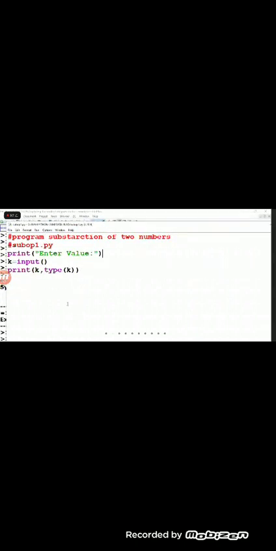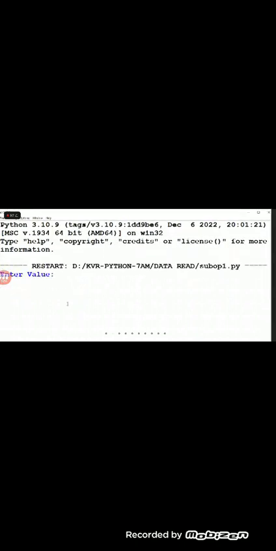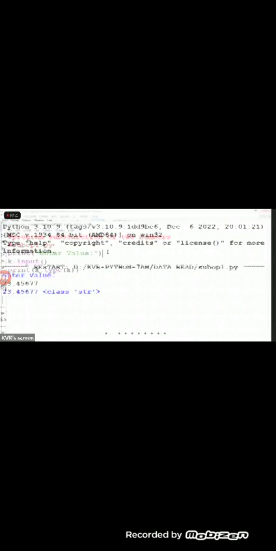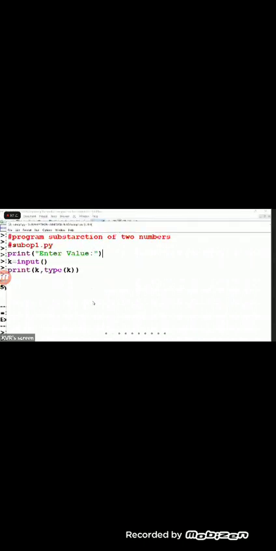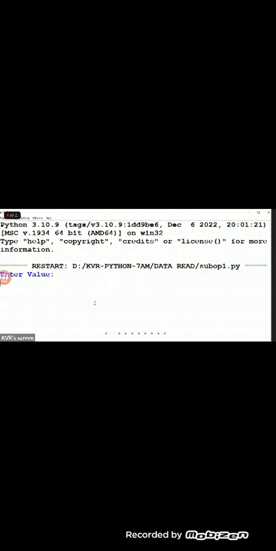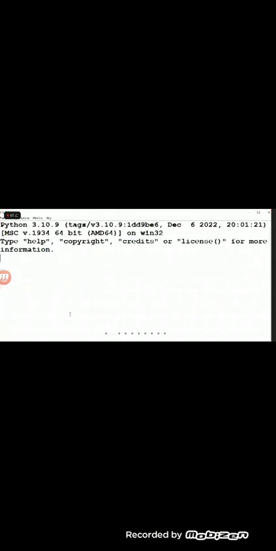Once again you run it. F5. Enter the value 23.4567 etc. It is also going to be treated as what? STR. Next I will enter something like this: 3.4 plus 4.5j. It is for what type? STR. The complex number I entered is STR type.